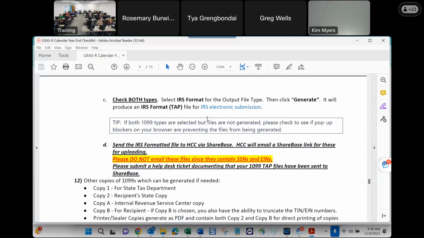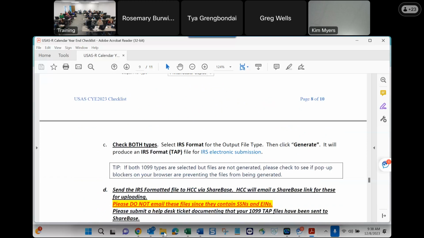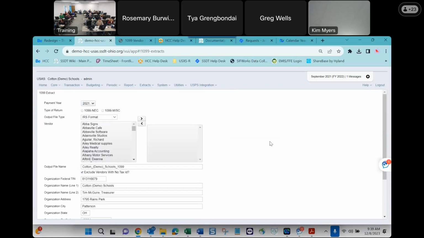Then after you have your forms, again you select both, and then you'll do an IRS format at the top. Instead of printer sealer, you're going to do the IRS format, and then you're going to hit the generate button. 1099 extracts. So IRS format, we're going to do both. It's only 2021 because of the date of the testing software.